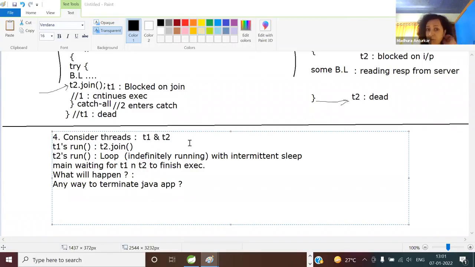Okay. So now what we are going to do is, in T2's run method, we are going to loop indefinitely with some intermediate sleep. So anyone wants to tell me, how will I keep on looping indefinitely? How do I create an indefinite loop? Simple condition, while true. You understand this? Exactly. So while true kind of a thing with an intermittent sleep.